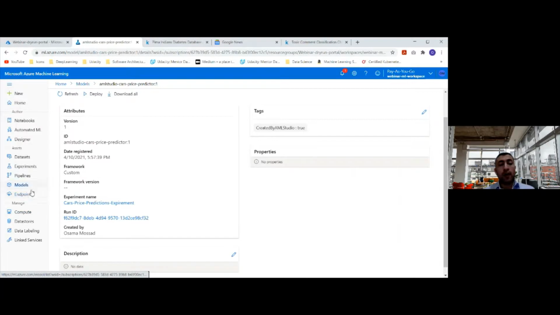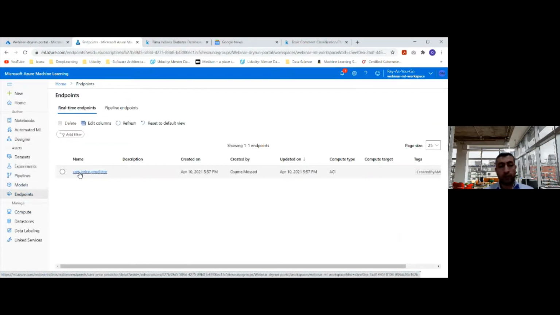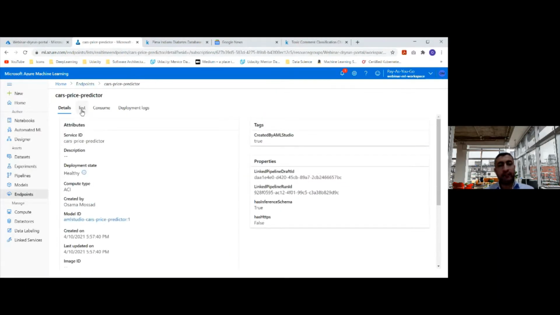I also deployed one of the models here, the car price predictor, as an endpoint, as a REST API web service. Let's see how it will show us some predictions. If you notice here, I have a tab for test.